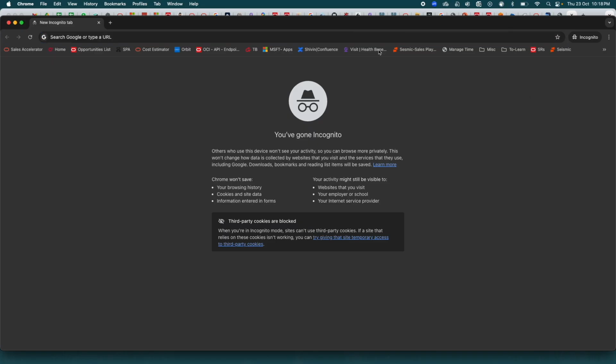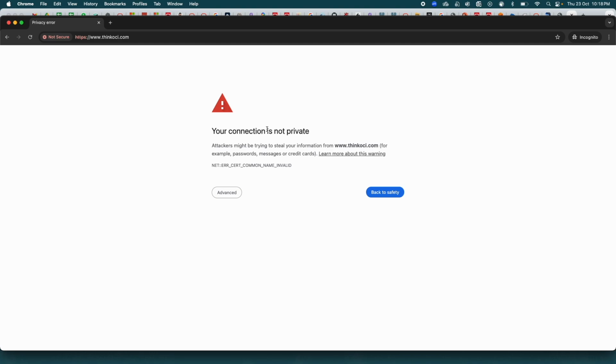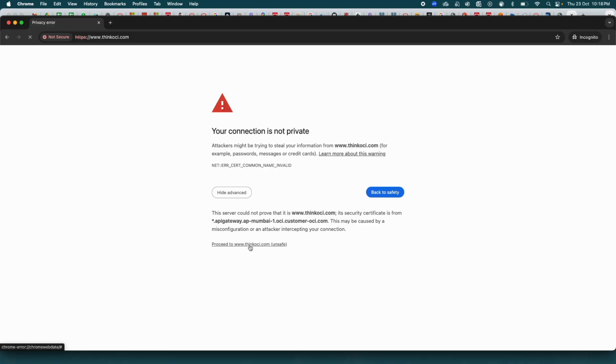Let me try my website in an incognito window. As you can see, the connection is not private, right? I told you earlier, because we have added the DNS for the star only for oci.customer.oci.com, that is the default, right? When we create the API gateway, I mentioned that to use your own certificate, you need to upload it over there. So I will proceed with this SSL error.